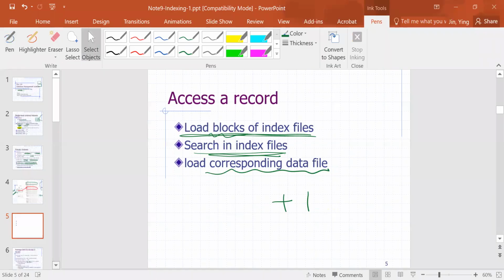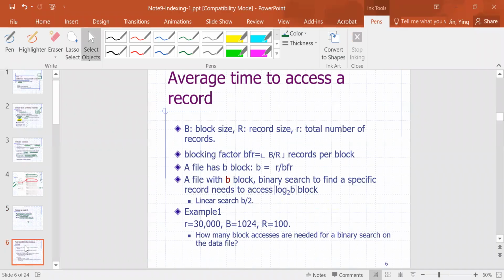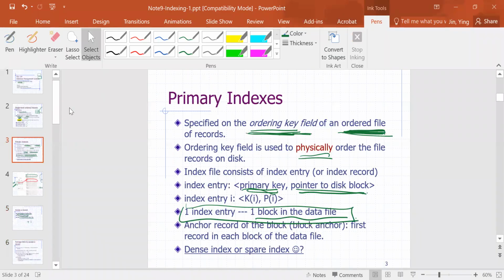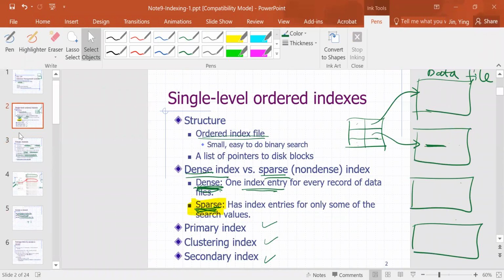So what is the key concept of primary index? Okay. And one more thing I want to mention is the concept, the terms we use here: primary, clustering, and secondary index. This is according to our textbook.